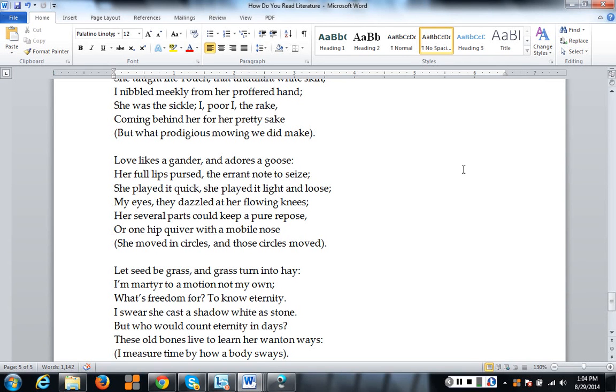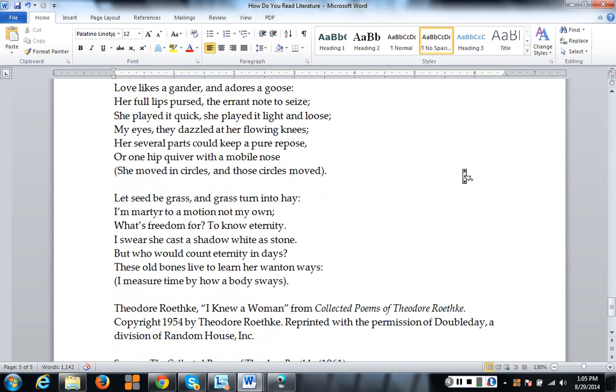She played it quick, she played it light and loose. My eyes, they dazzled at her flowing knees. Her several parts could keep a pure repose, or one hip quiver with a mobile nose. She moved in circles, and those circles moved. Let seed be grass, and grass turn into hay. I'm martyr to emotion not my own. What's freedom for? To know eternity. I swear she cast a shadow white as stone. But who would count eternity in days? These old bones live to learn her wanton ways. I measure time by how a body sways.